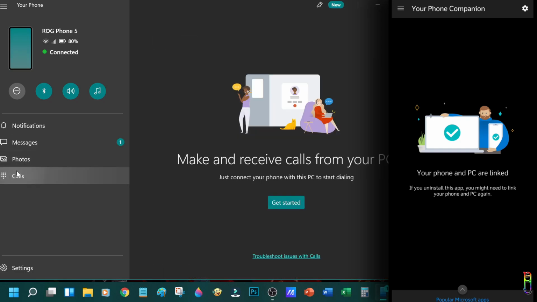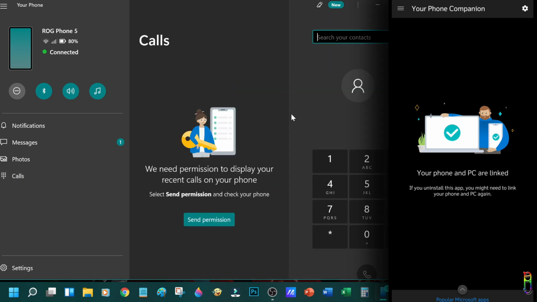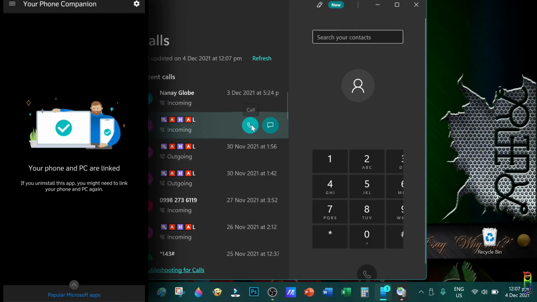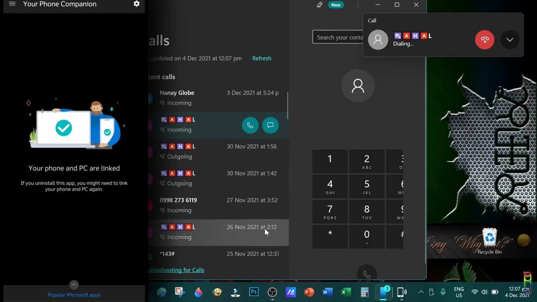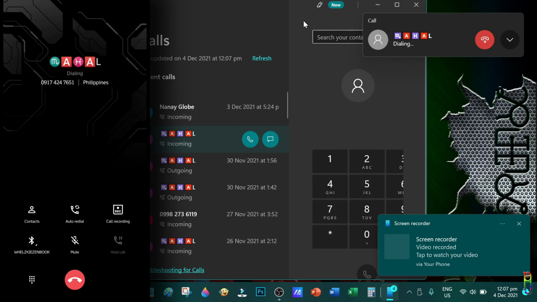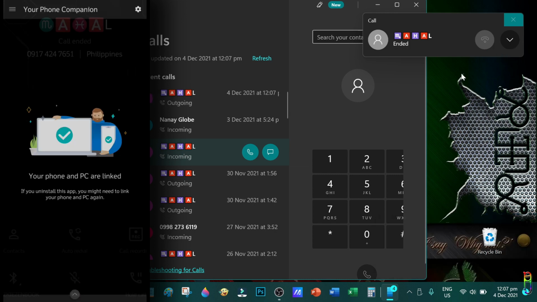Now let's go to the calls. Let's click the Get Started button here to connect to our phone. Let's send the permission to the phone again. Okay. We are in. Let's make a call here. There you go, the phone has been remotely triggered to call the contact I'm calling using the Your Phone app from my Windows PC. Nice. Let's hang up now.